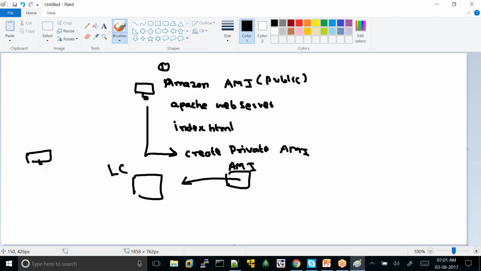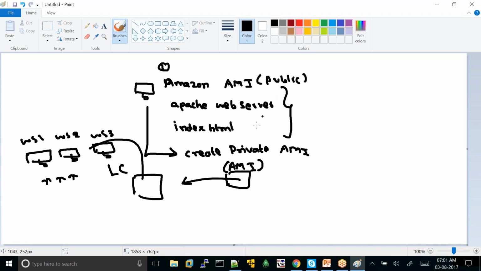Whenever you have to launch a web server, imagine that in our case you have web server 1 and web server 2, and the load increases. What happens here is that from this launch configuration, a new web server 3 will be launched. This web server is based upon this private AMI. Because the private AMI is configured with the above settings, the newly launched web server also contains all the above settings.